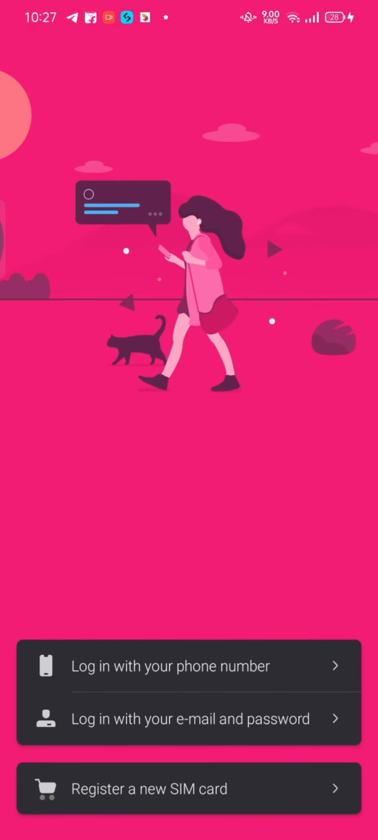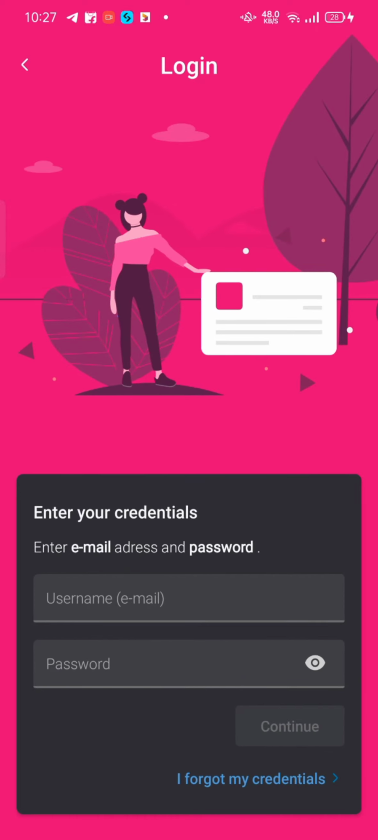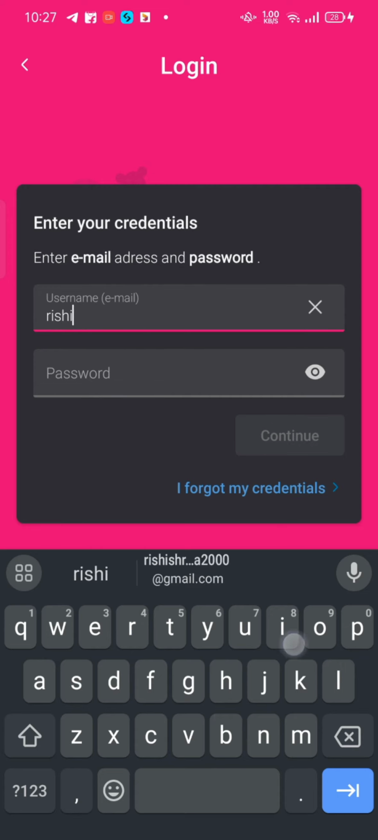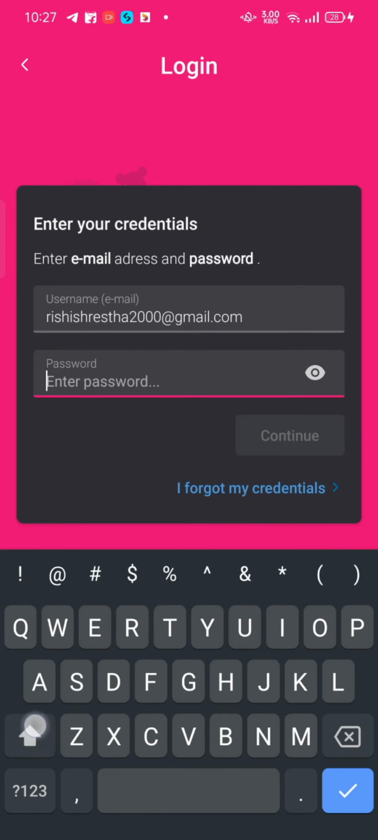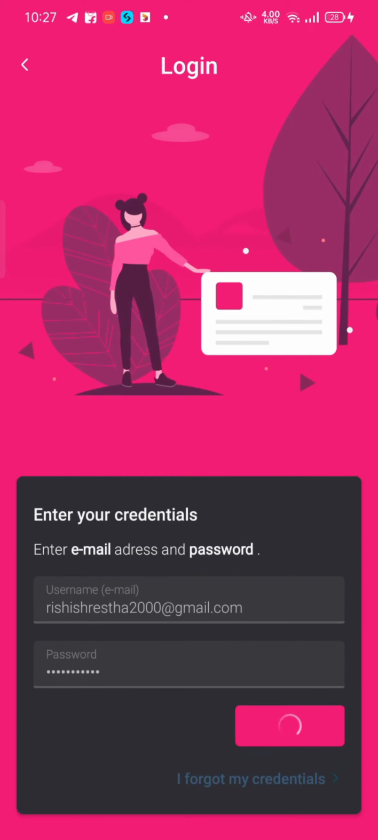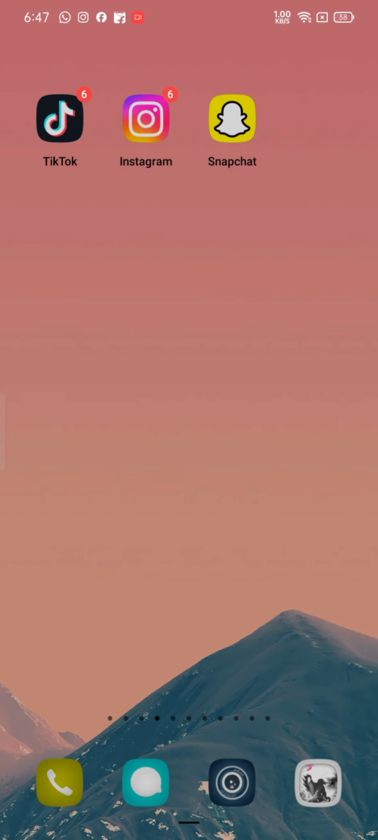You can log into your T-Mobile account with your phone number or by using your email address and password as well. Enter your username, that is your email address, and the password associated with your T-Mobile account and tap on continue. Click on an eye icon to check if you have entered your password correctly or not. This is how you can log into your T-Mobile account quickly and easily in just a few steps.